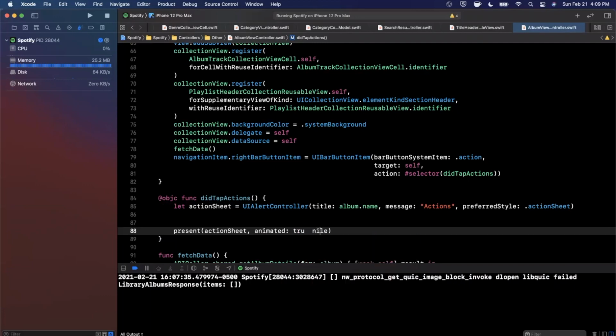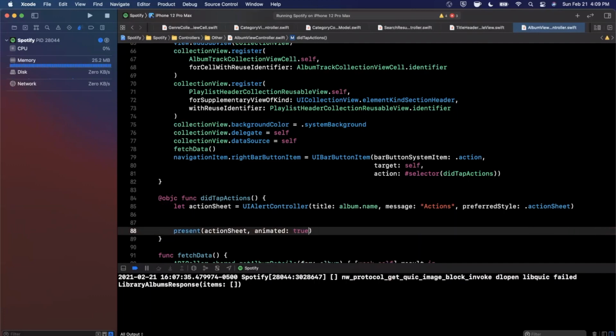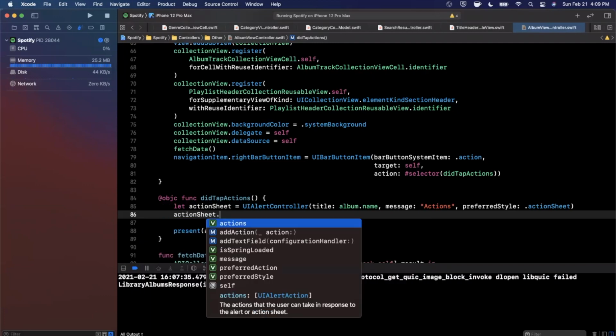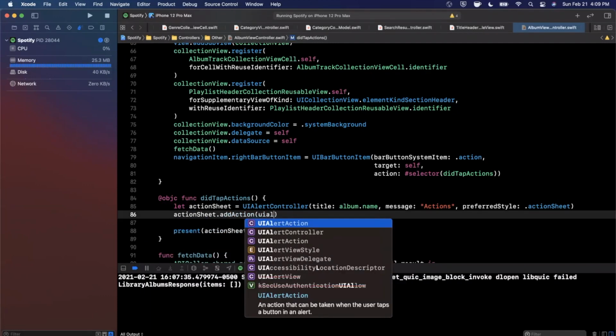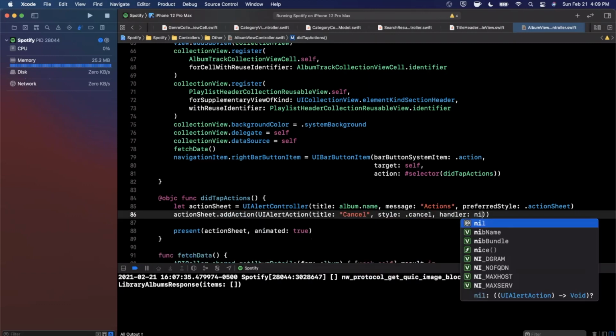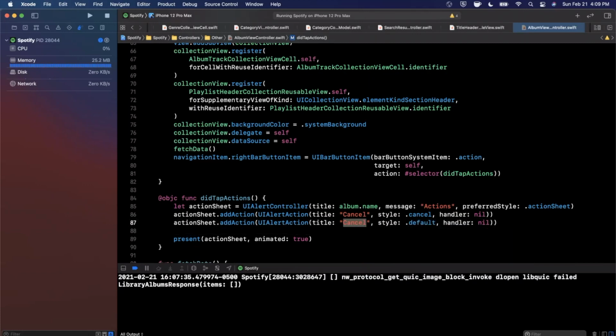Animated will be true, and the completion will be nil, just like that. And let's see, we want to go ahead and actually add in some options. We're going to say action sheet, add action, UI alert action, title. First one will be cancel, cancel, and nil for the handler. Next one will be of type default for style.